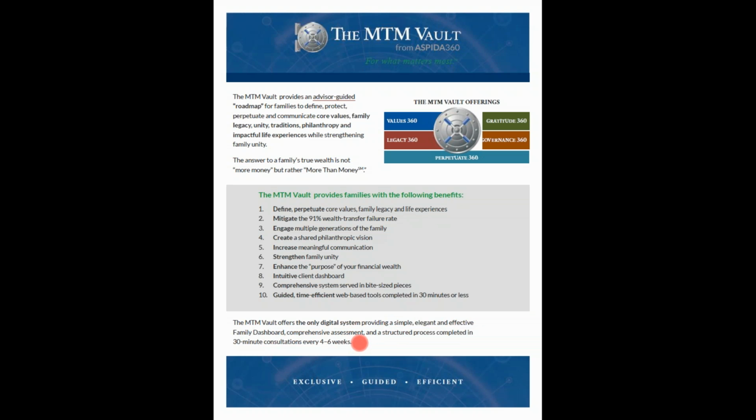So when they look at this, they'll see that we have multiple offerings here in the upper right-hand corner. They will understand what we mean by More Than Money wealth by the definition here. They will very clearly see the benefits to the family and certainly have a very good idea of how the process is implemented with 30-minute consultations every 4, 5, 6 weeks. So this is the piece I would lead with. This is the big picture piece. Once they get this, we can certainly dive into more details with the 5-page overview or the full 10-page client brochure.